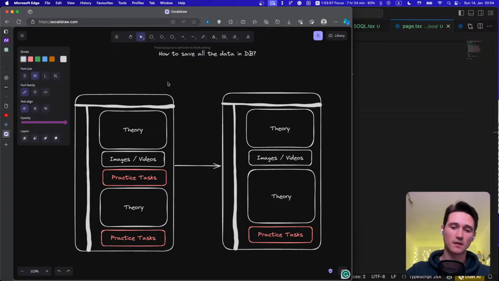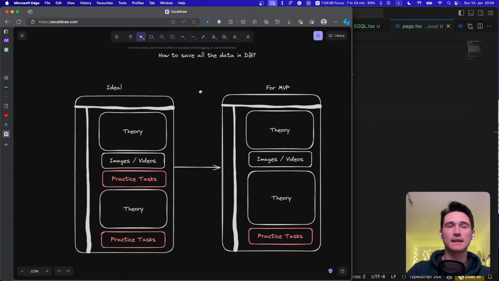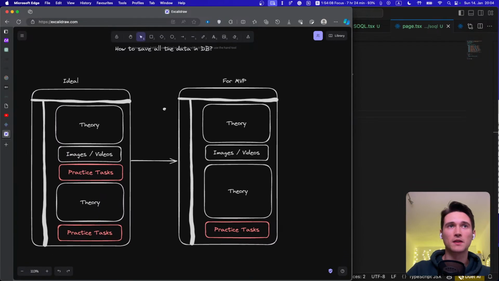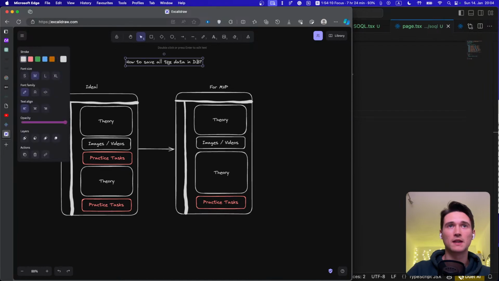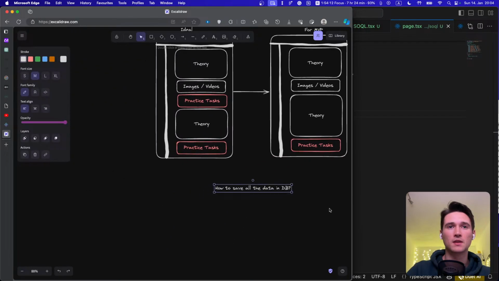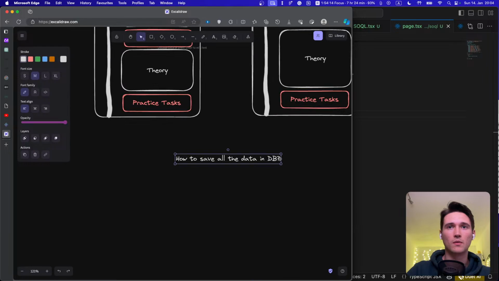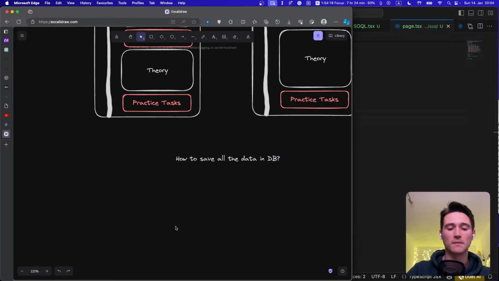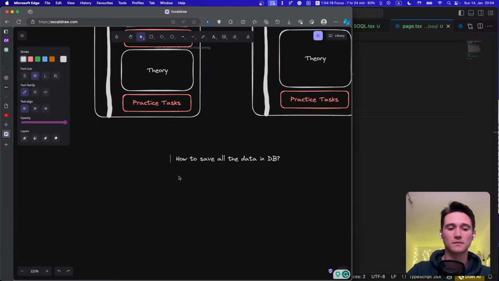So this is ideal, and this is for MVP. Now the question is how to save the data in the database, right? So what do we need to save? What to save?